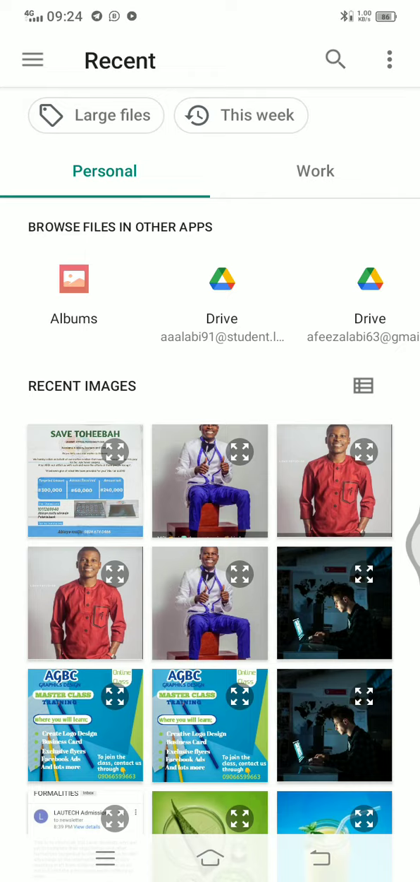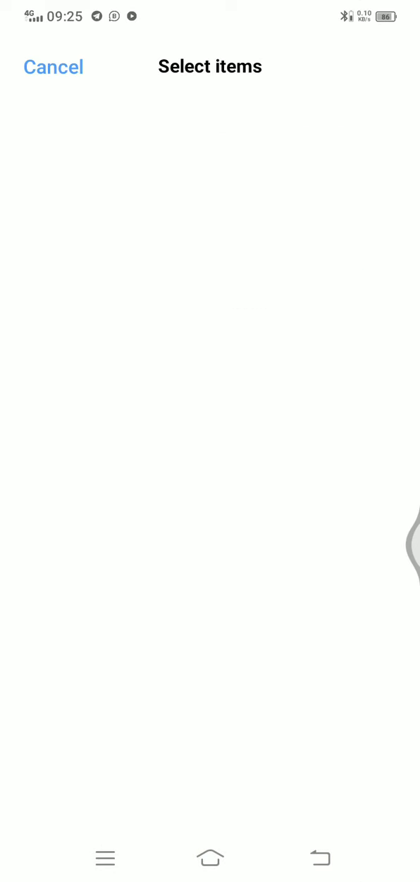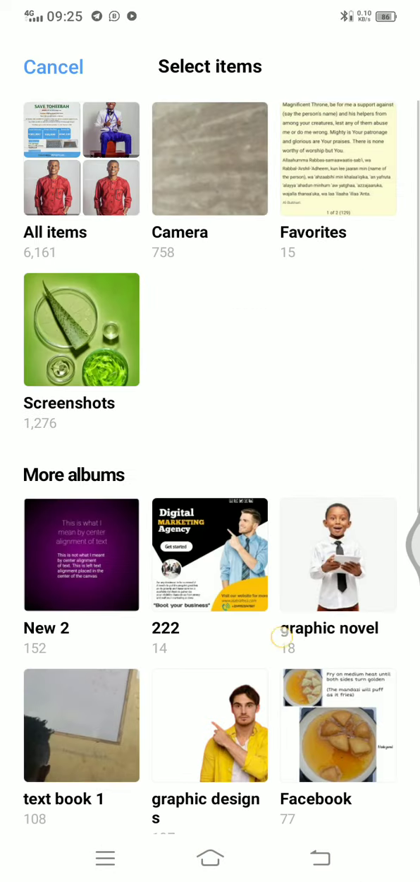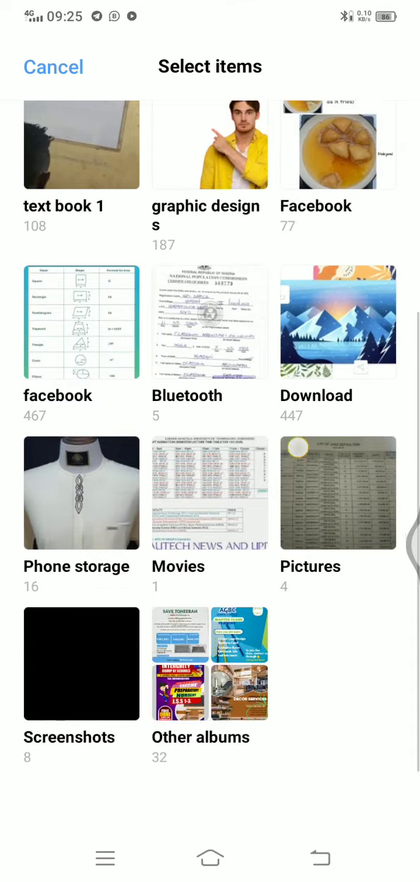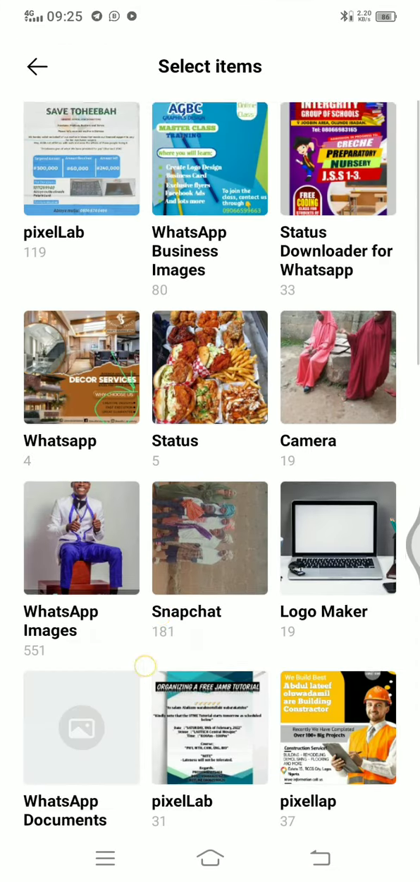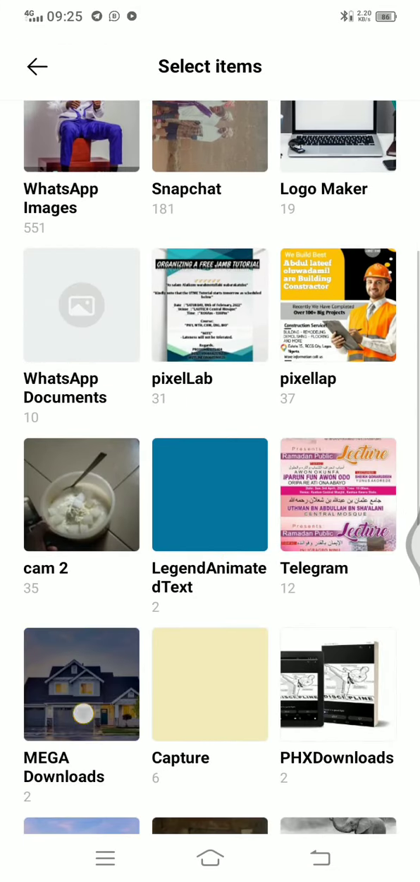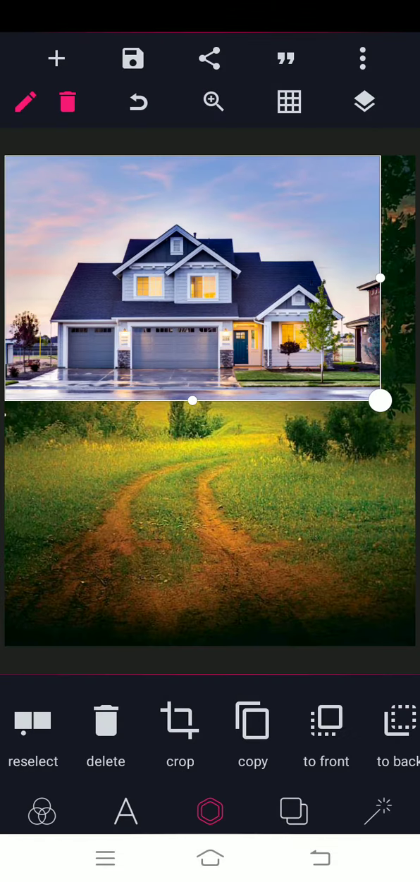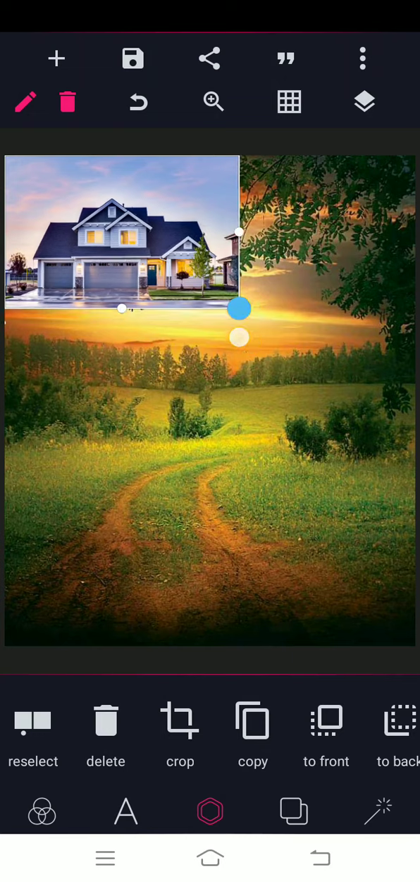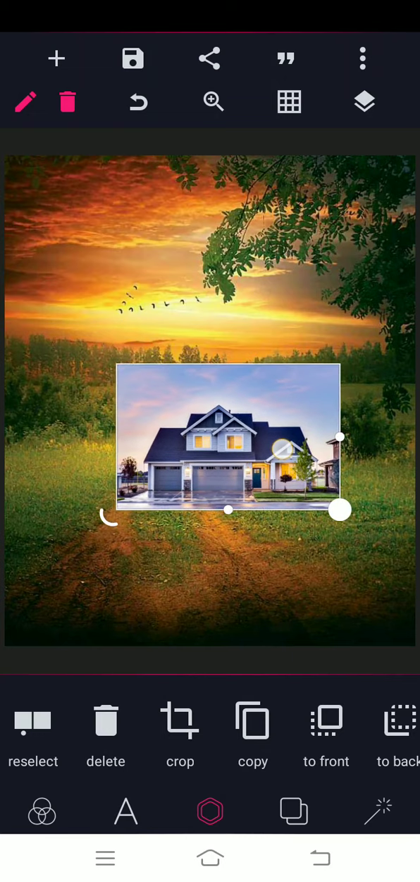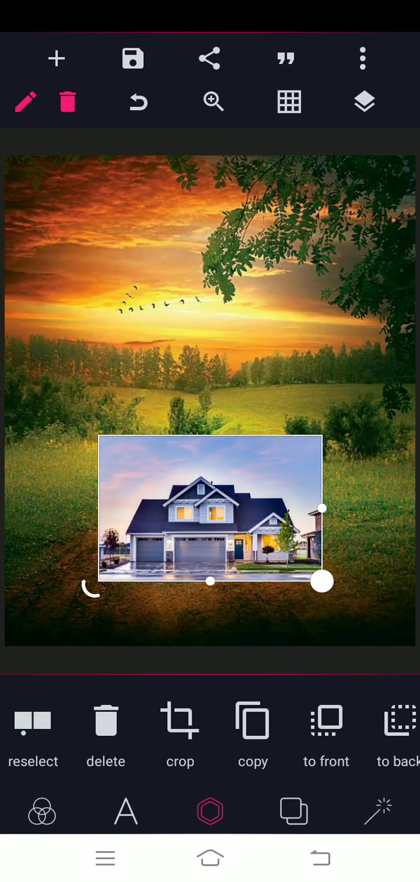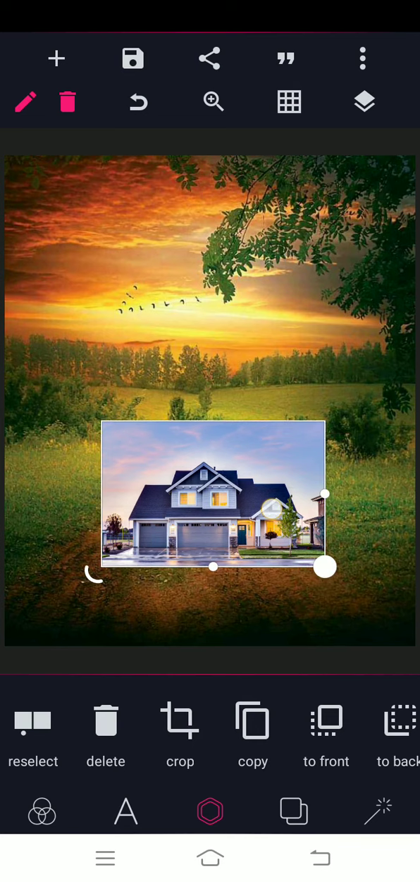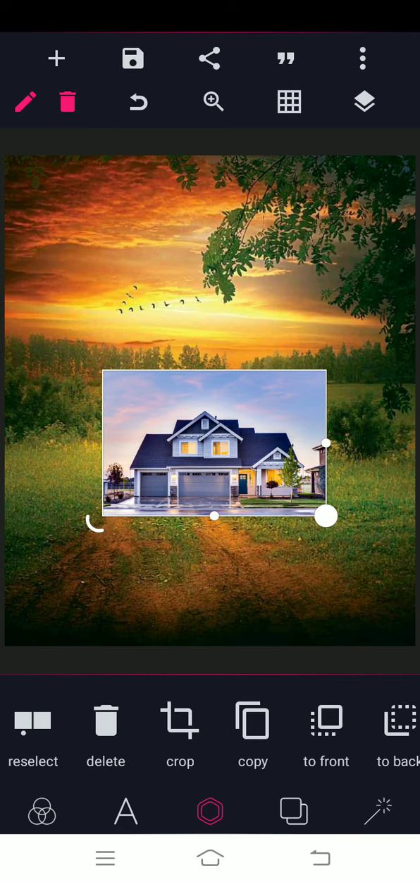When you click on it, I have to take it from my gallery. I downloaded it, so let's check it. Okay, this is the house I want to import. I want to place it in the building. Can you see that? If this house is placed here, it's not going to look fine. It's not going to be beautiful. So I have to remove the background of this house. How am I going to do that?